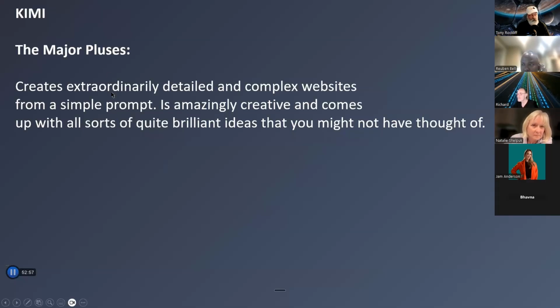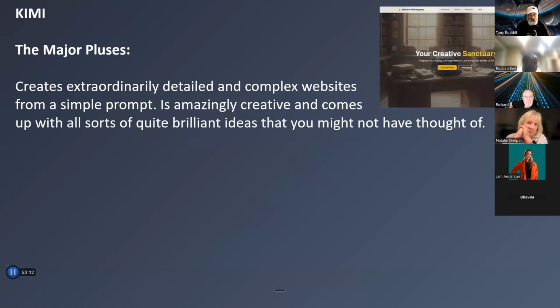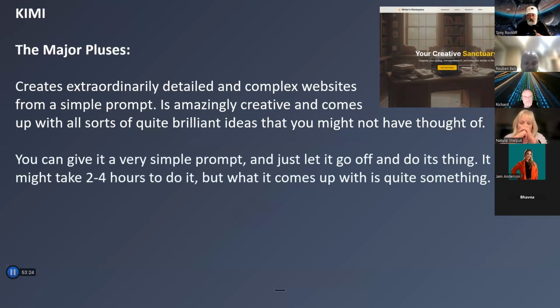The major pluses were it creates extraordinarily detailed and complex websites, as you just saw, from a simple prompt. Imagine what it would do if you gave a real detailed prompt. It's amazingly creative and comes up with quite brilliant ideas that you might not have thought of. In that instance, there were loads of things he hadn't thought of and I hadn't thought of, so he was blown away. And you can give it a very simple prompt and just let it go off and do its thing. Now, unlike some of the other vibe coders, Mocha does stuff almost instantaneously, and Lovable and Replit are pretty fast, although the new Replit is getting kind of slow since they added their agent stuff.